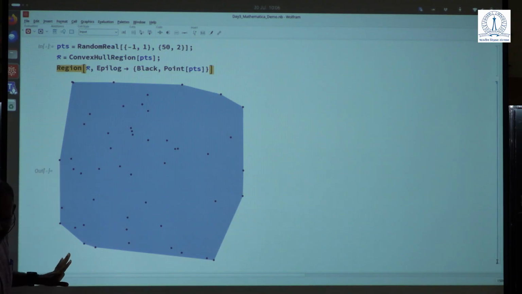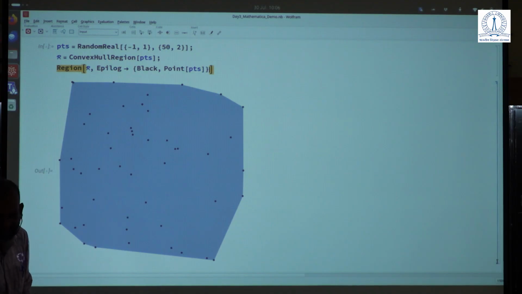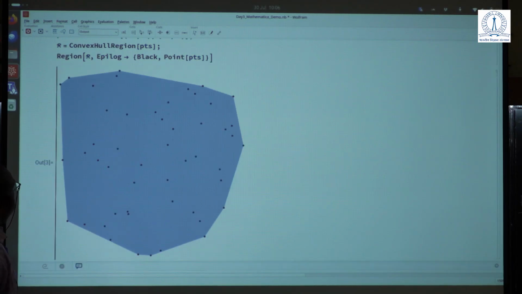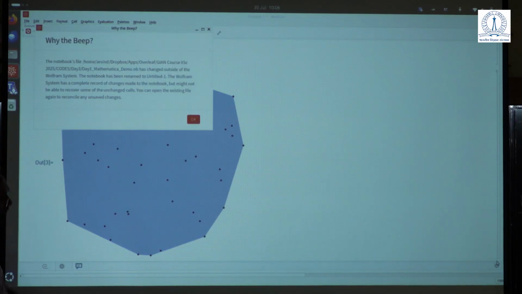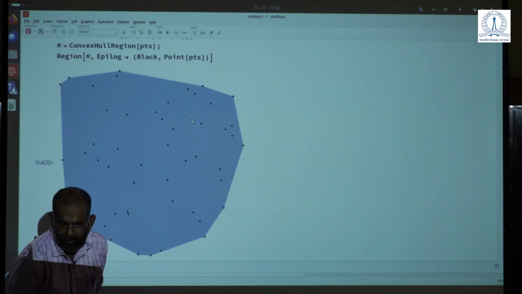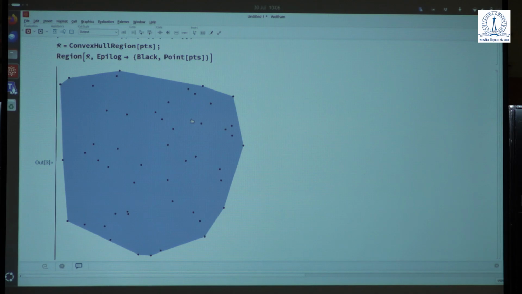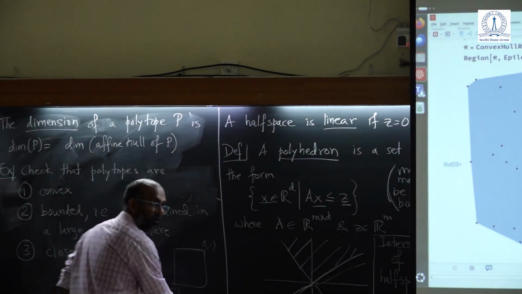Now this was random, so this was when she generated it. When I rerun this, the points are going to change. Now it changed, right? You saw there was a slight change. By between minus 1 and 1 you mean the interval? Yes, minus 1 to 1 squared, that is in 2 dimensions. So the square with minus 1 and 1.